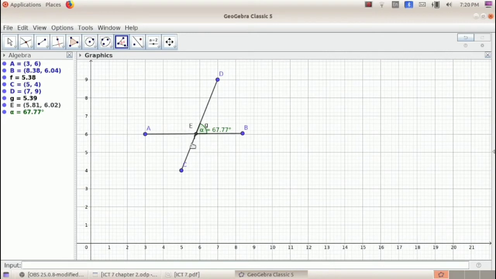Now I have to find this angle between C, E and A. For that I have to click on these three points in anti-clockwise direction. A, E, C. Now I will use this move tool to move these labels here so that it is clearly visible. Okay.